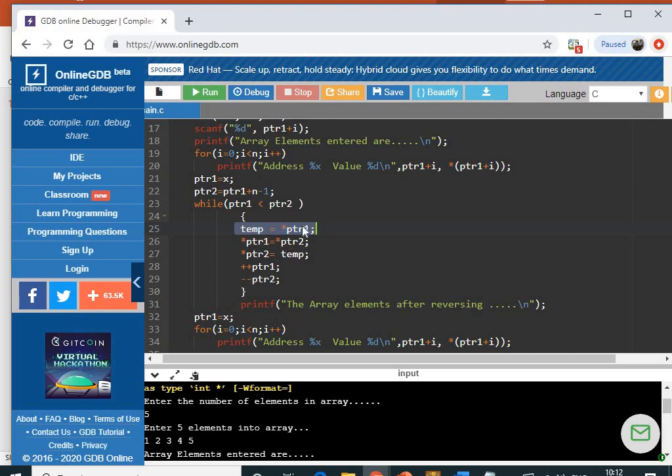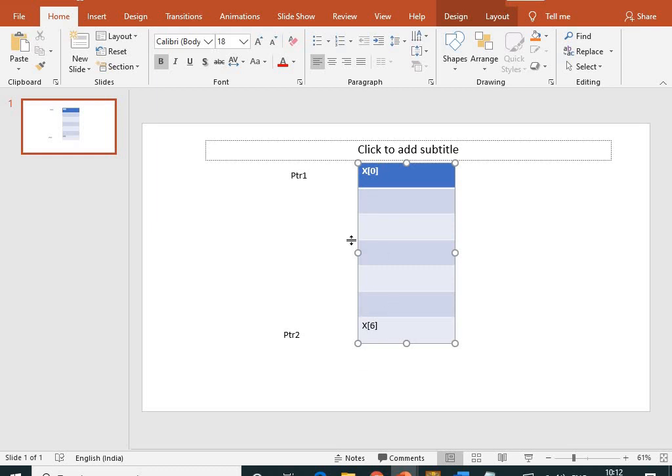I am trying to swap the contents of ptr1 and ptr2. See, now they have been swapped. That is, x of 0 and x of 6 have been swapped, but there are still elements which need to be swapped, like x of 1 with x of 5. How do I get x of 1 over here? You increment pointer 1 so that it will point to this location, and correspondingly you decrement pointer 2 so that it will be pointing at this location.